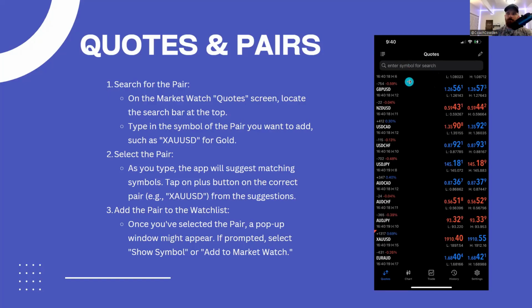Now, if you're following along in our group chats and such, a lot of what I trade is gold, and that symbol goes by XAU USD. Typically, that's not on this quote screen, so that's something you're going to want to add. You're going to want to type that in up here, XAU USD. As you type that in, multiple pairs will start popping up, and there will be a little green plus button next to it. Make sure you're clicking on the right one, then hit that plus button, and it will add it to your quote screen.